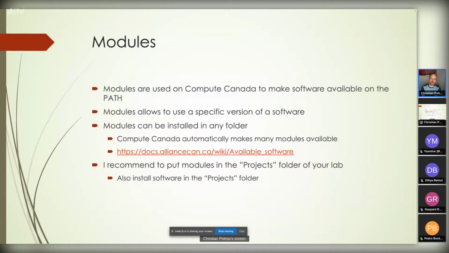So what are modules? Modules are used on Compute Canada to make any software available on a path. For example, if you just connect to Compute Canada on one server and you try to type in some tools, that's not going to work. You need to load the module before the program is available. A good thing about modules is that it allows you to use a specific version, so you can do a bunch of analysis and always make sure that you use the same version of the software.